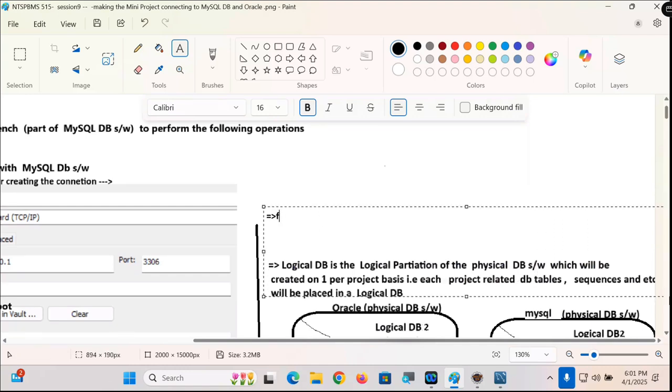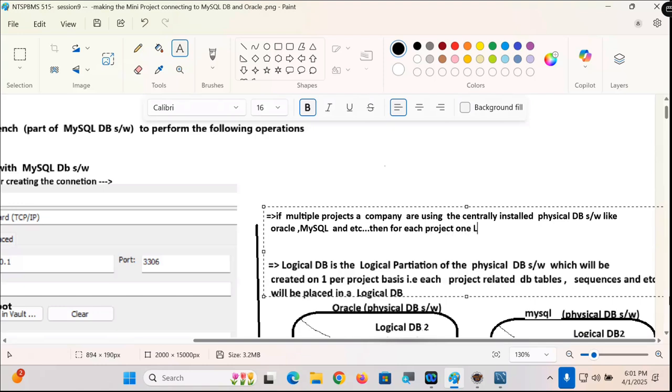If multiple projects of a company are using centrally installed physical database software like Oracle, MySQL, etc., then for each project one logical DB will be created, on a one-per-project basis.